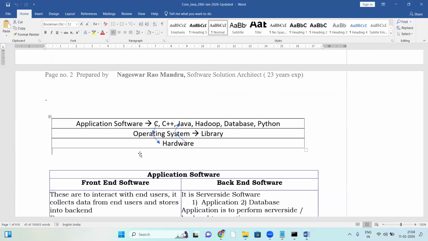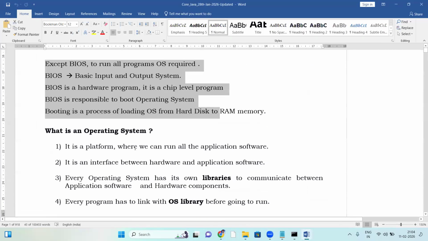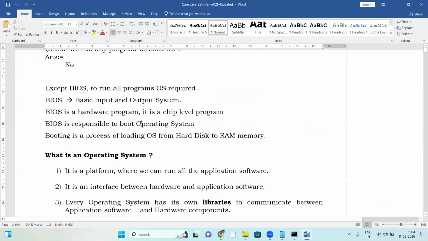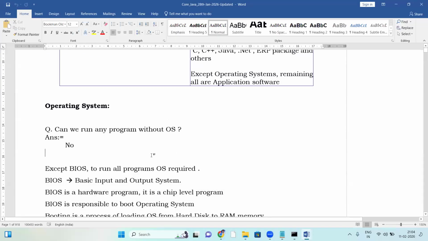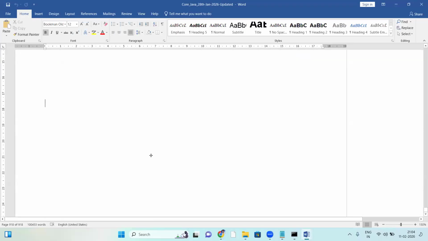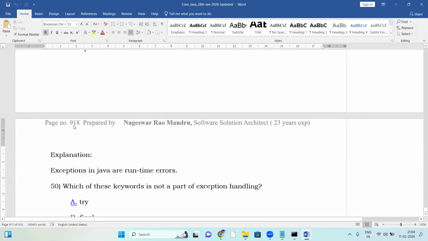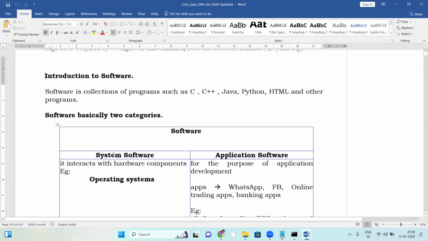The same points are prepared in the document here. Just follow the document, running notes is not necessary. This document is for you only. It is a 900 page document, about 980 pages, with 300 plus interview questions and 300 plus coding related programs.